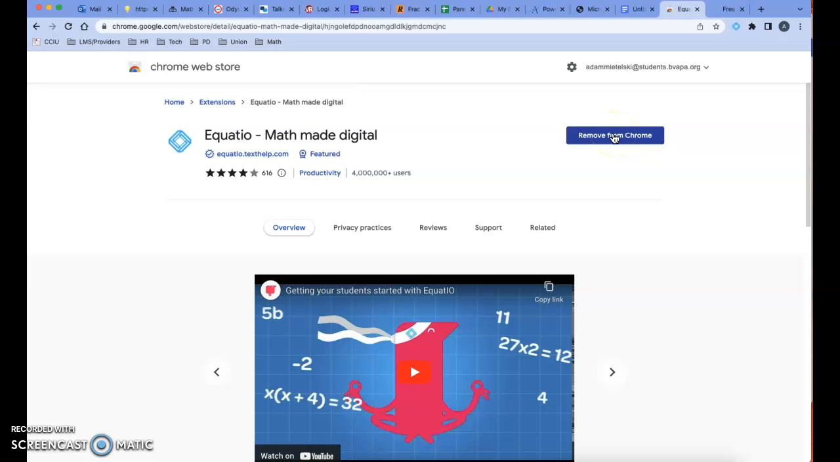If it asks you for permissions and things, I would go ahead and do that. I've done that for myself. That way this extension can be used on my Chrome browser. Once you do that, you'll see this little Equatio icon up here. It's sort of like a blue diamond almost. And that's going to be the extension we're going to click on when we need to use it.